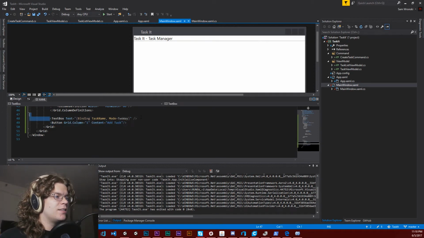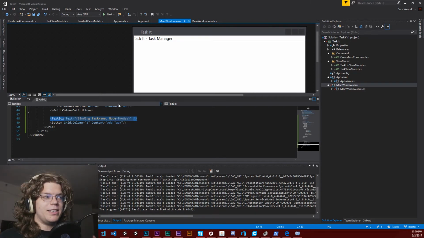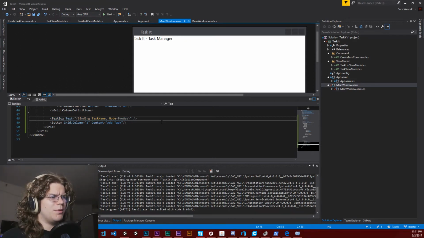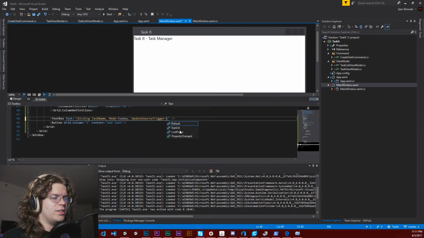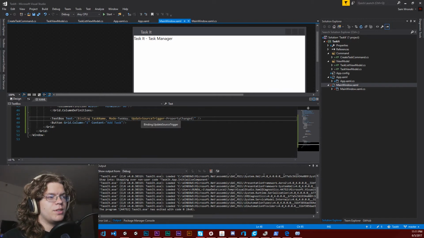By default, this will only go back and update the object when you remove selection from this. So when we click off of it. So you can change that if you want. We'll probably just leave that. If you want to change it, there is something that I don't remember. Update source trigger, which is property changed, I think. Yeah. So this should trigger the update every single time we do that.